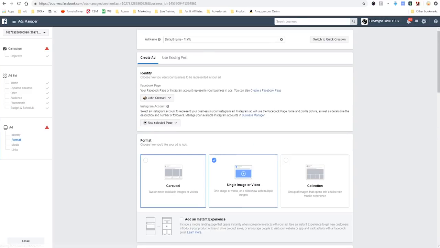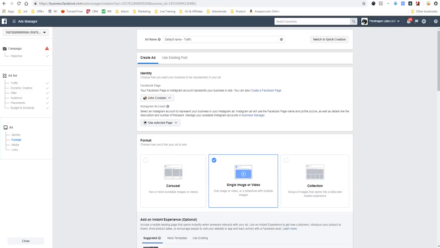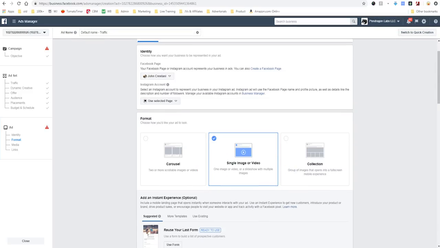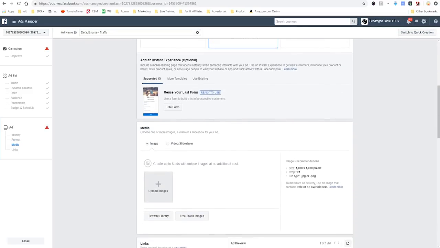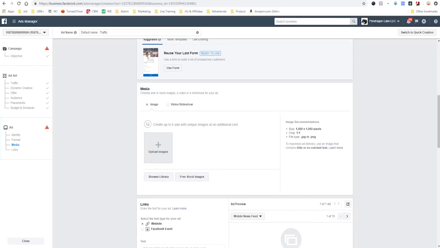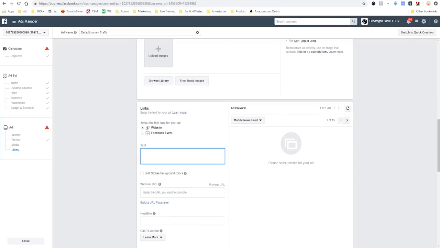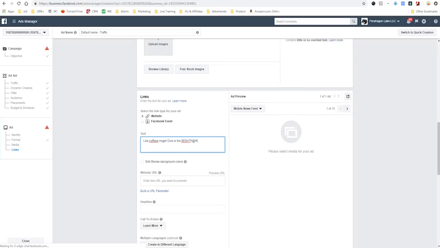You can select different ads, you can select a video. I always suggest you use videos in your Facebook ads. Videos work the best. Then you would scroll down and upload your image or your video, and type out whatever it is you want in your ad. You'd say, like, coffee mugs, ours is the best. And you can preview what your ad shows up like.